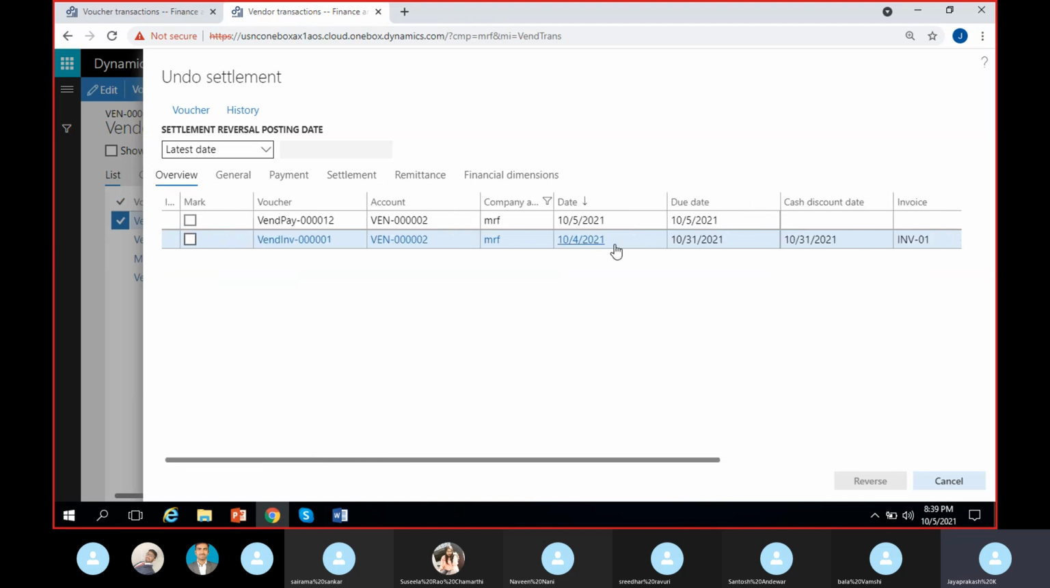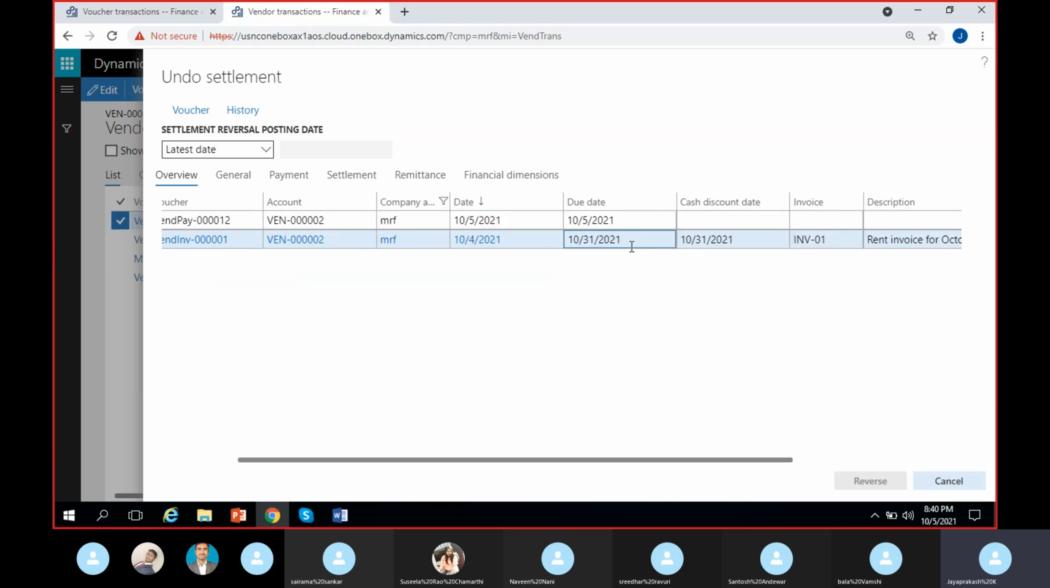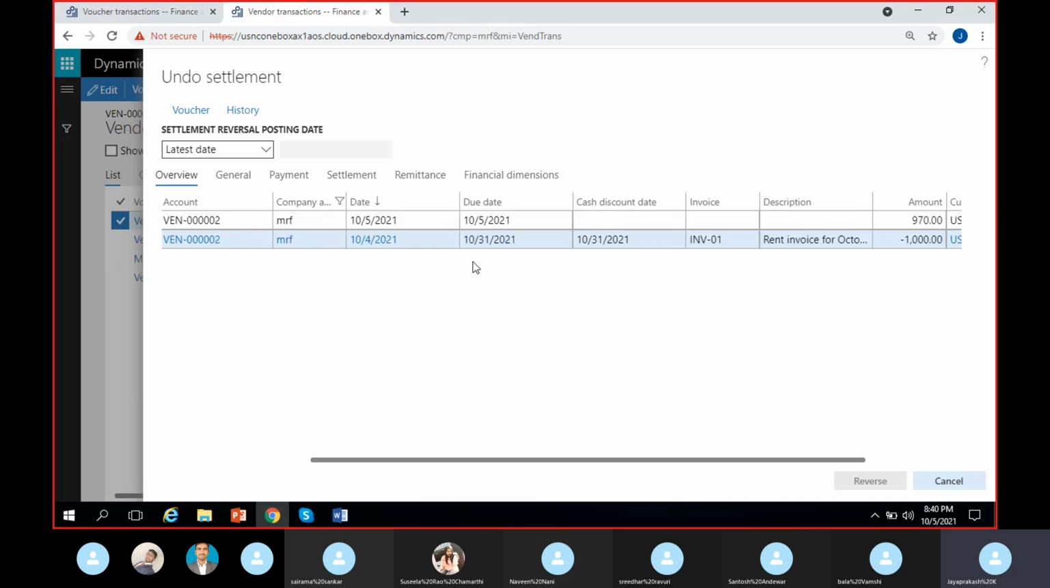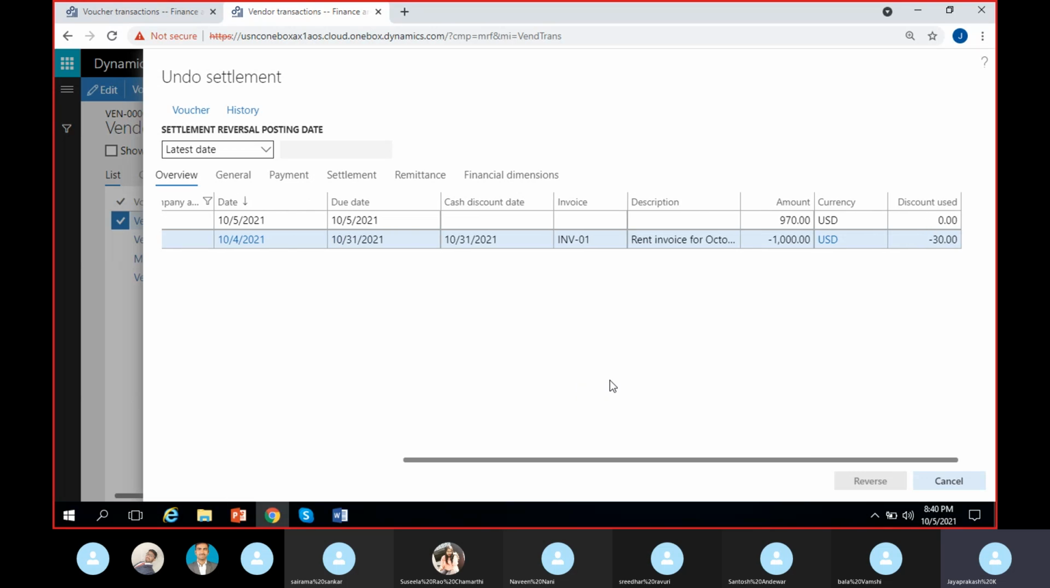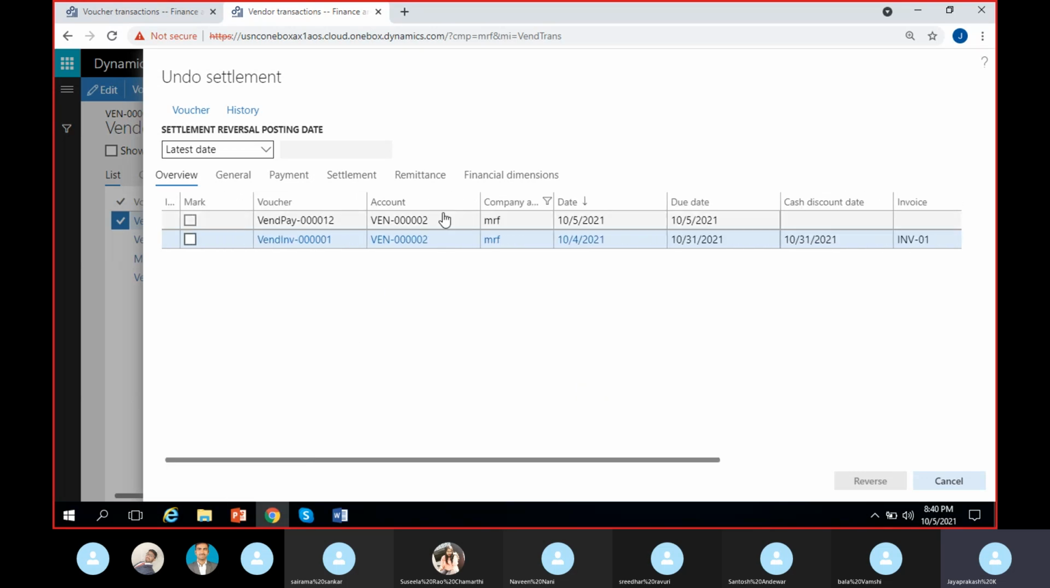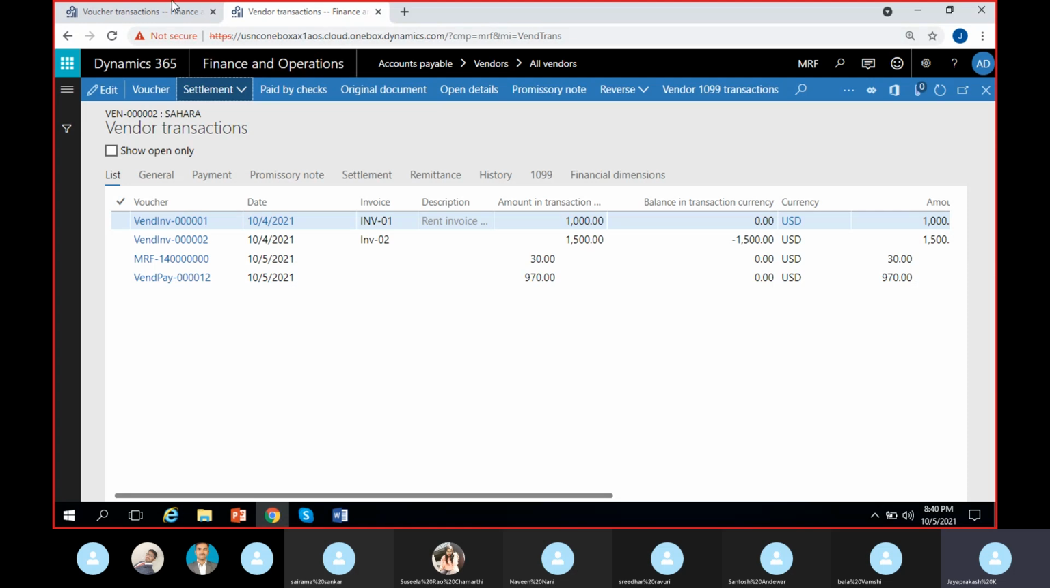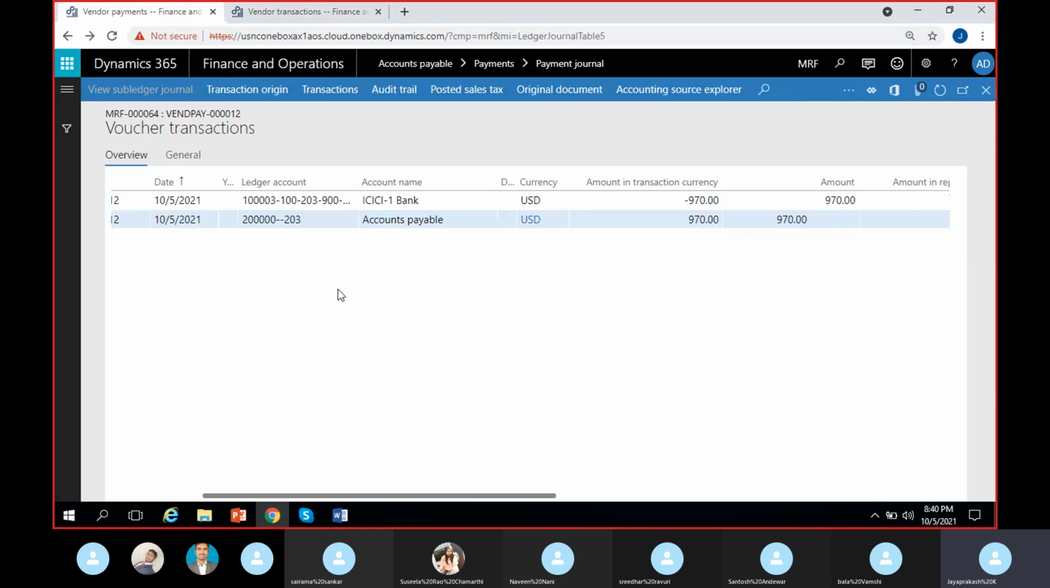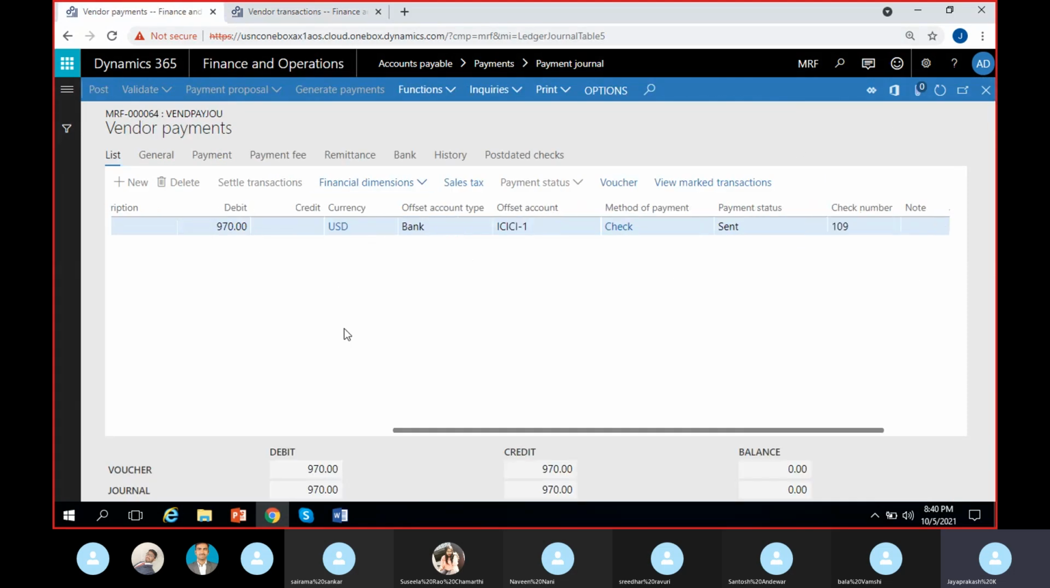So this invoice is done on 4th. This payment is done on 5th, and the due date of this invoice is 31st of October, whereas this payment is paid on 31st. So don't consider the due date for payment. Normally you paid it on 31st, both of them are settled, and you can see both of them together. Okay, so this is how we can settle an invoice transaction by making a vendor payment journal. Clear, guys?